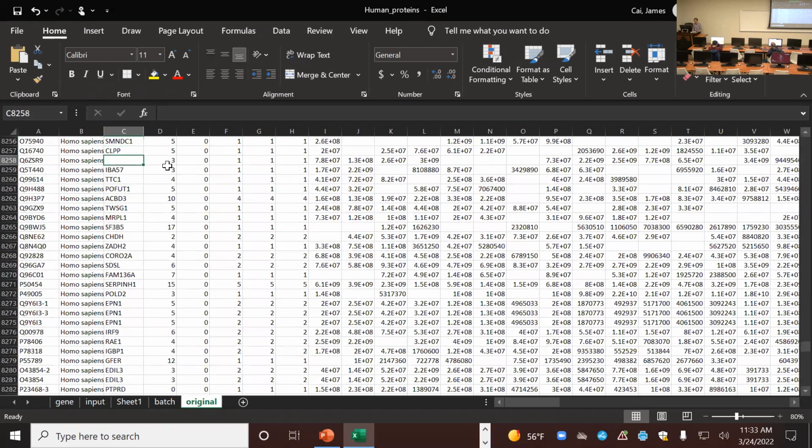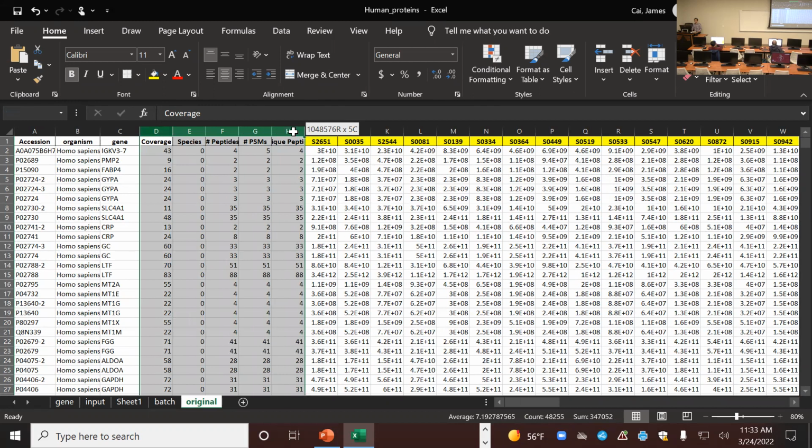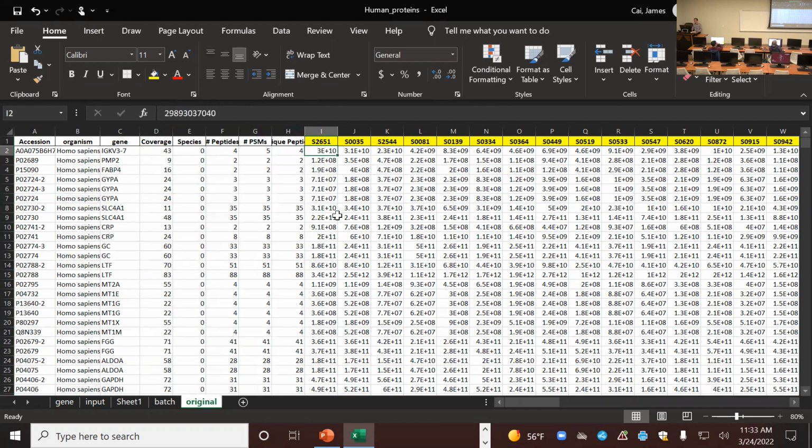Some of these accession numbers have no corresponding protein name or gene name. And those columns are not very useful, and we can remove them later. The meaningful columns start from I, and those are the samples, and this is the individual ID.